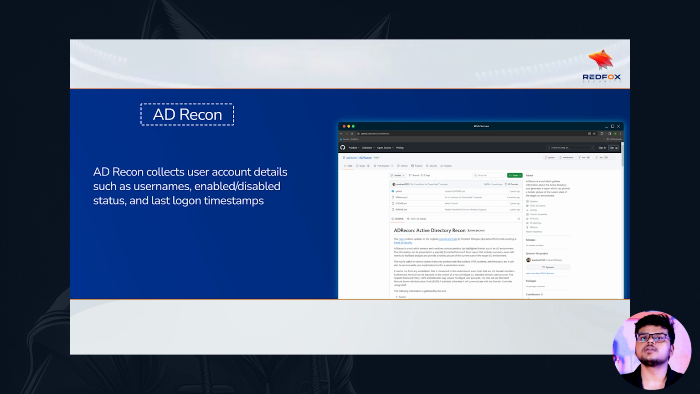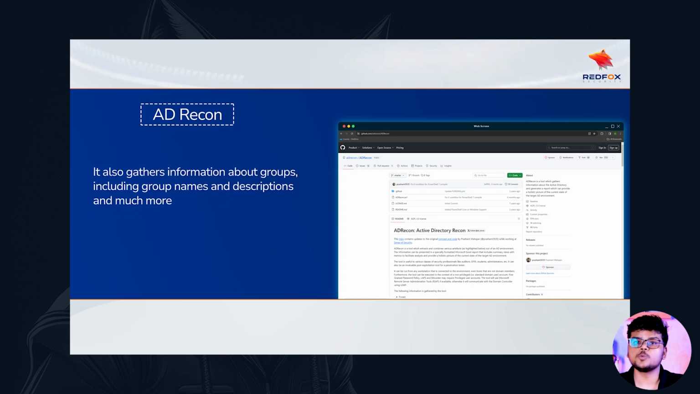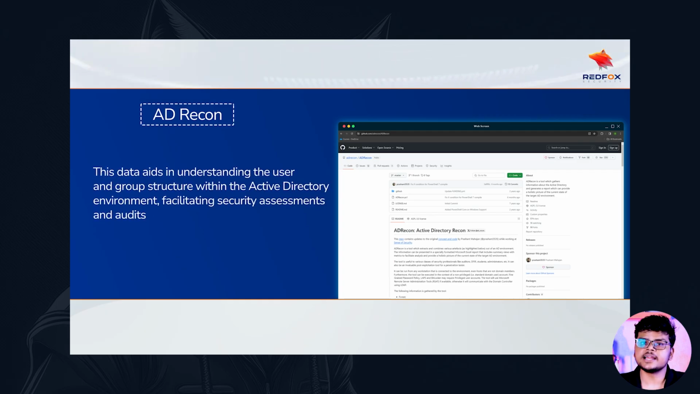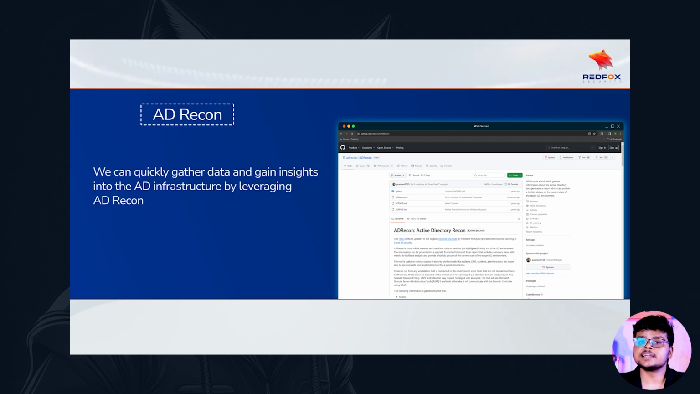ADRecon collects user account details such as usernames, enabled or disabled status, and last logon timestamps. It also gathers information about groups, including group names and descriptions, and much more. This data aids in understanding user and group structure within the Active Directory environment, facilitating security assessment and audits. We can quickly gather data and gain insights into the Active Directory infrastructure by leveraging ADRecon.